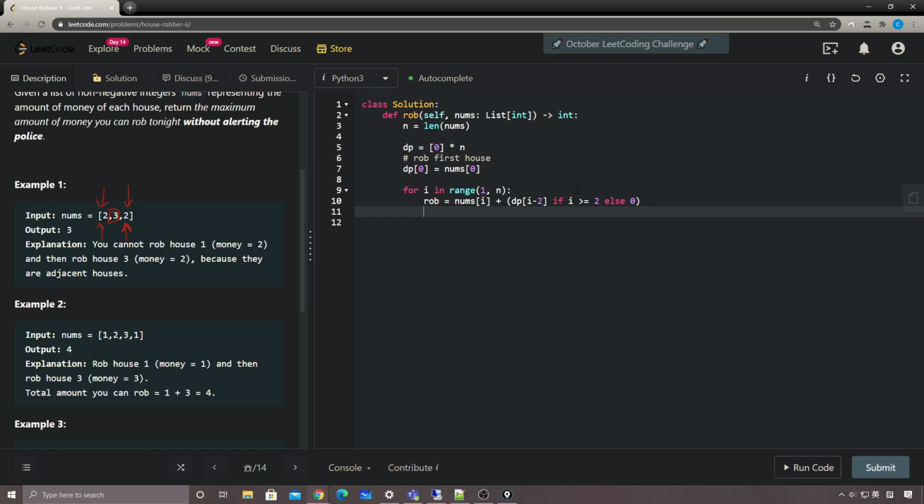So that's pretty straightforward. And then we have a not rob, right? So not rob is simply dp[i-1], because since we're starting from 1 here, we can just do dp[i-1] here. And then in the end, we just do dp[i] equals to the max of the rob and not rob, okay? And then we return dp[n-1].